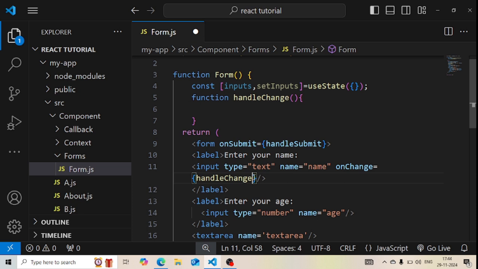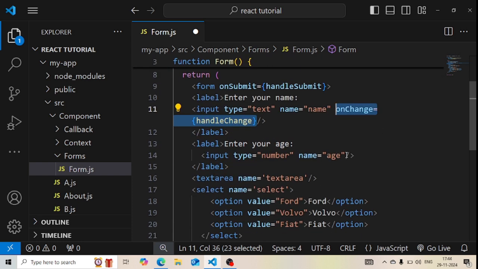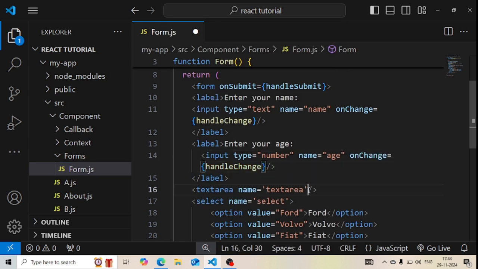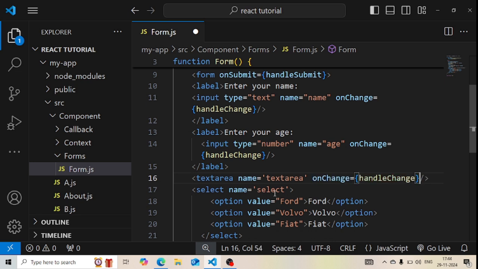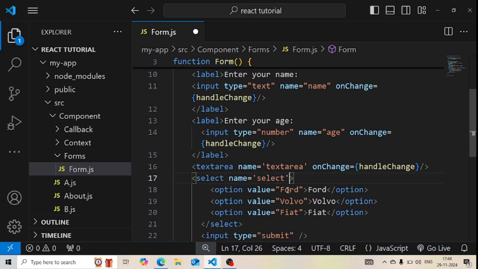Now I'll copy this and paste it for all the other input fields. Copy this and paste it for the age also, and put it in the text area and similarly in the select tag. Now we'll be triggering this function when any of the input fields changes.